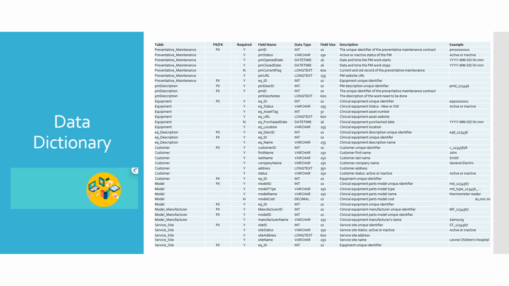Here is the data dictionary created for this project. I have a table showing if it is a primary key or foreign key, if it is required, field name, the data type, field size, description, and example. I have 8 tables for this design.